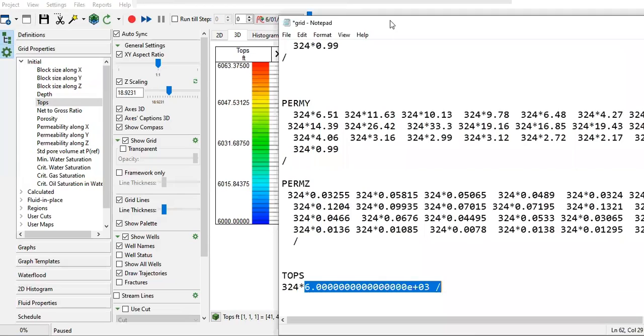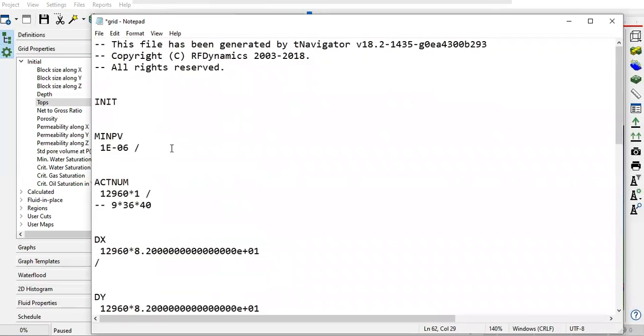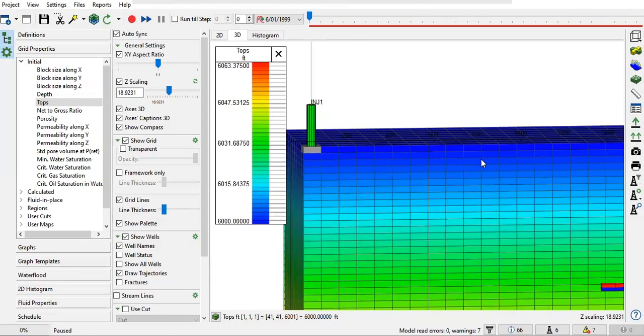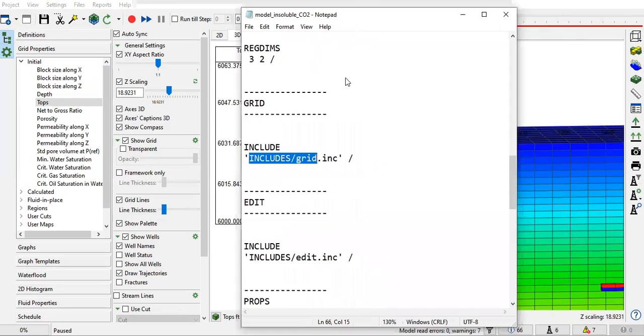Okay, so that's for the grid. Very simple. Okay, and then what else? Now let's check again the master data. Edit.